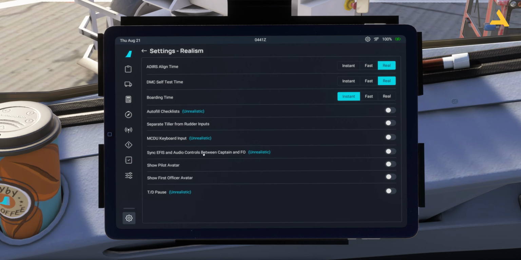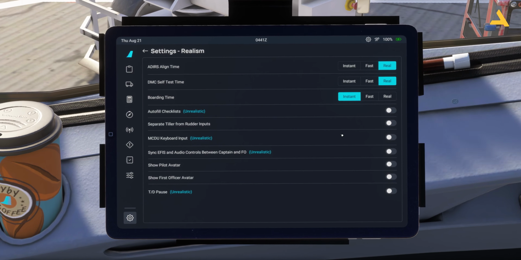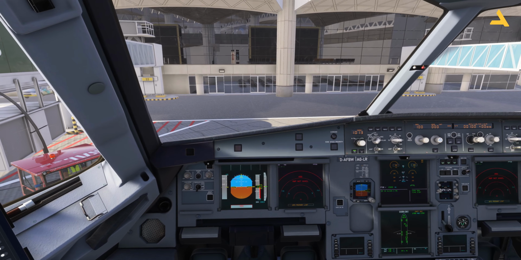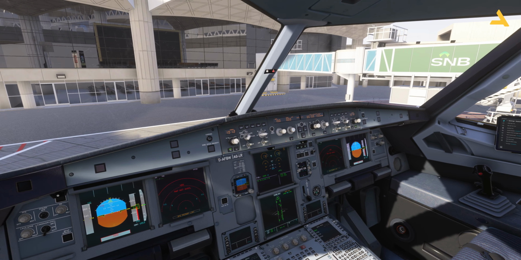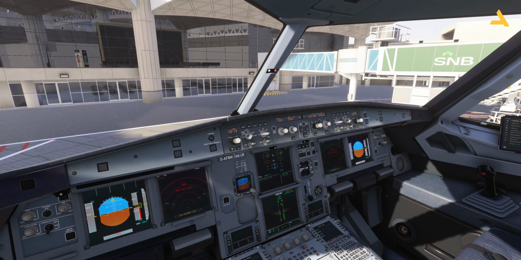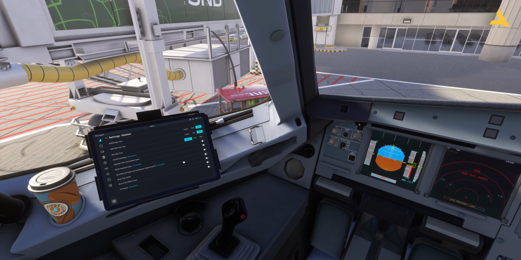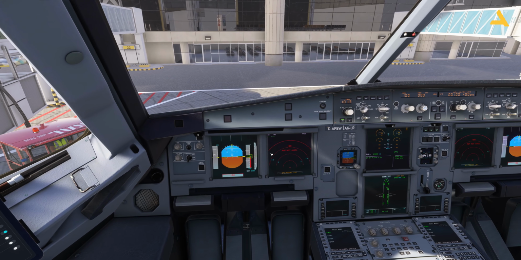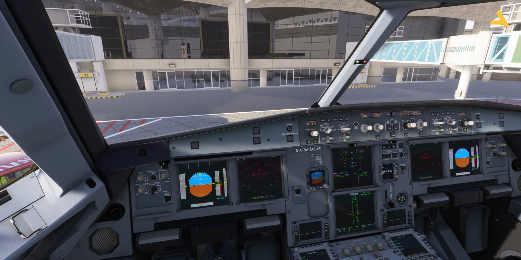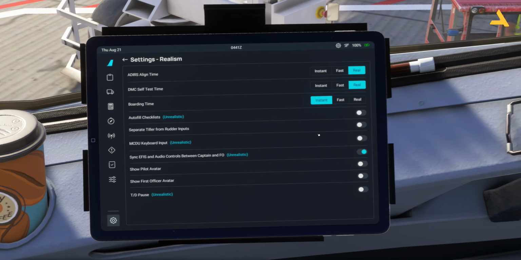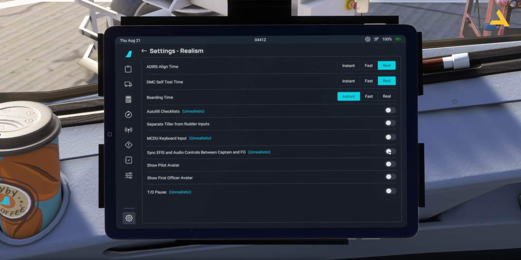And sync EFIS and audio controls between captain and FO. If you make any change over here, this is actually the electronic flight instrument system, but I think it's synced. See, it's synced already. And if I turn it on, then it should be separate. Anyhow, you can just ignore the setting. Actually, this plane is not for the MSFS 2024. So that's why there are a few things which will not work.